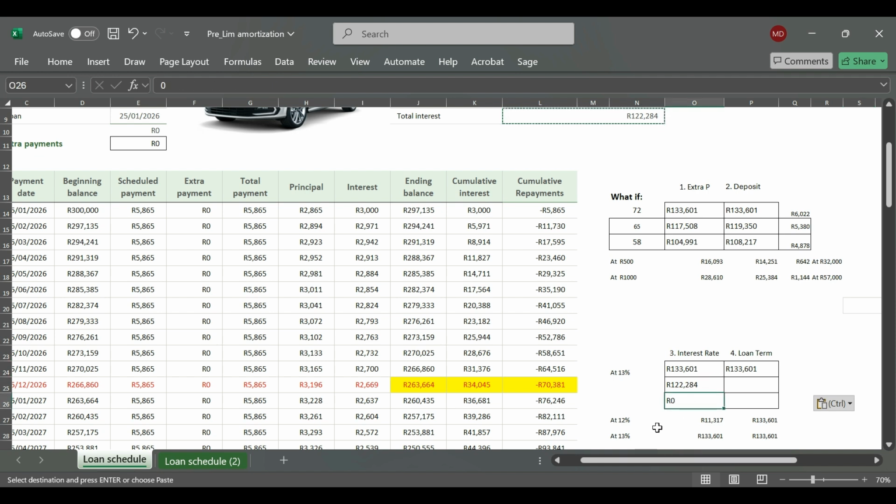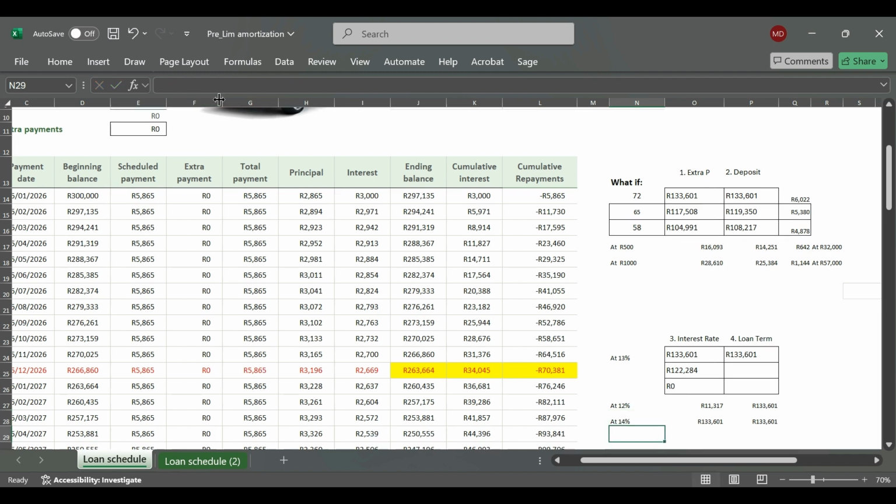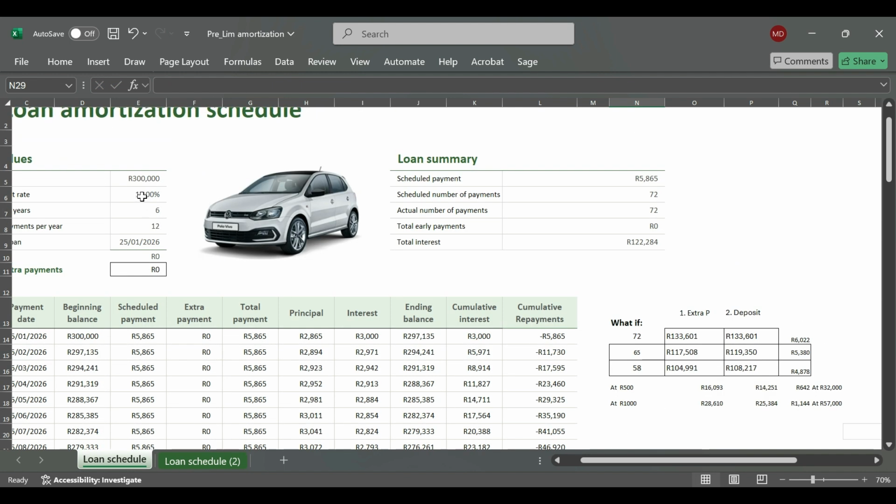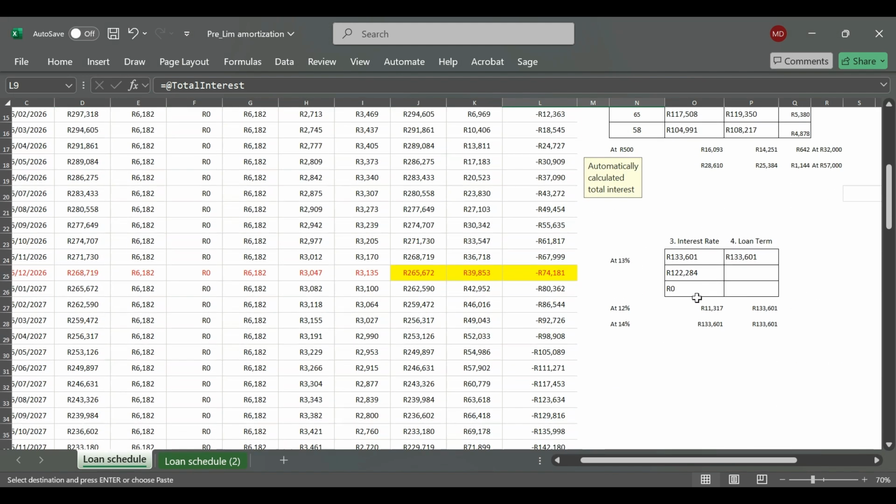Say now you have a bad credit score and you get 14%. 14%, voila. This is the amount that you're going to be paying in total as interest. Boom.